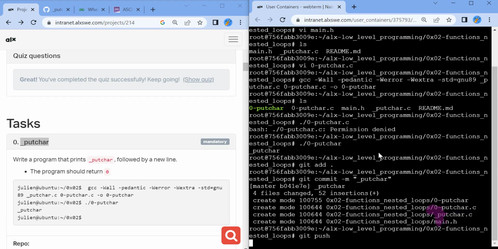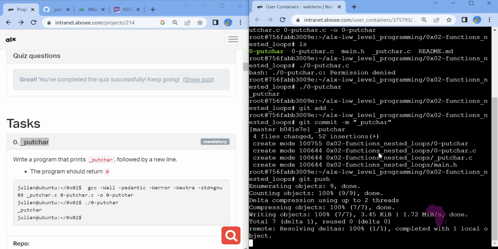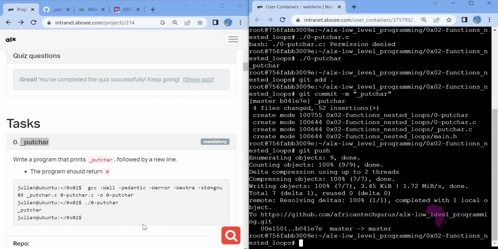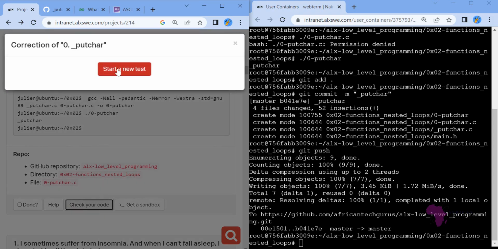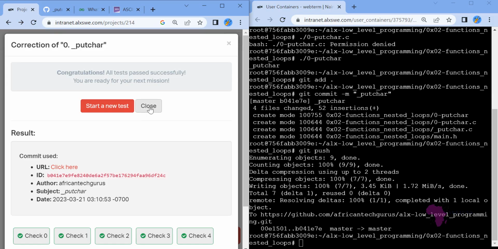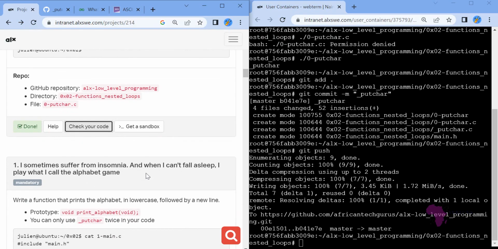When I push, let's wait as it pushes. Yes, it is now pushed to my GitHub. So what next is check your code. So I check my code like this. Let's wait and see what will be the output after I check my code. Yes, it says congratulations, you have passed. So that is how it is.